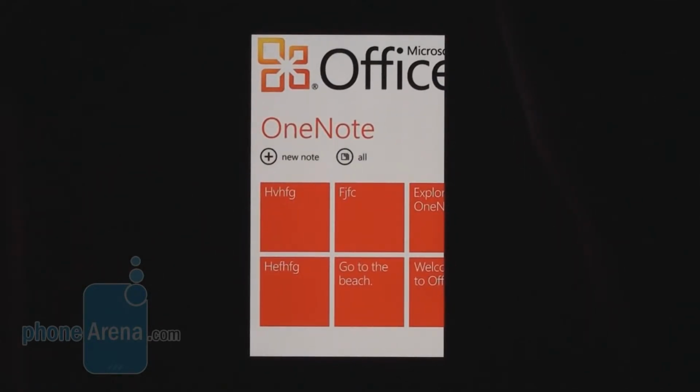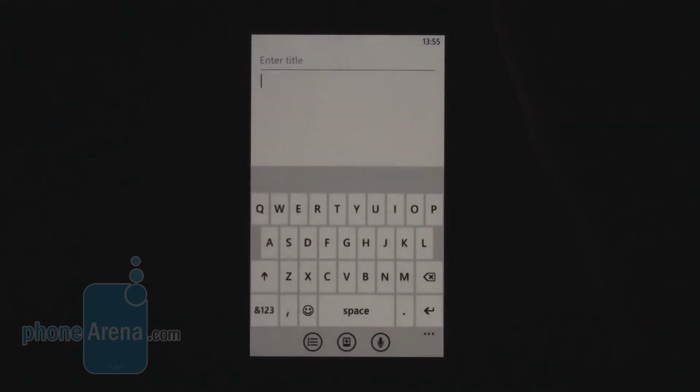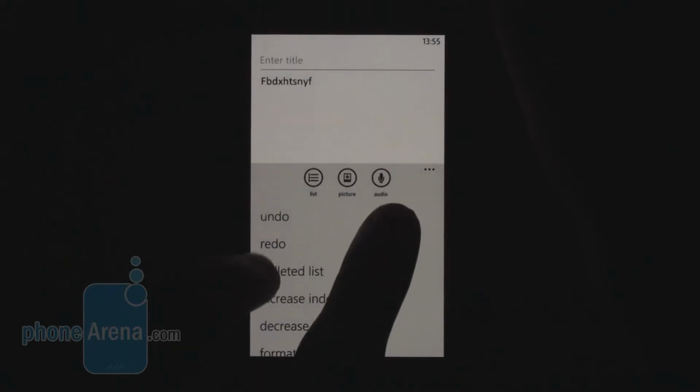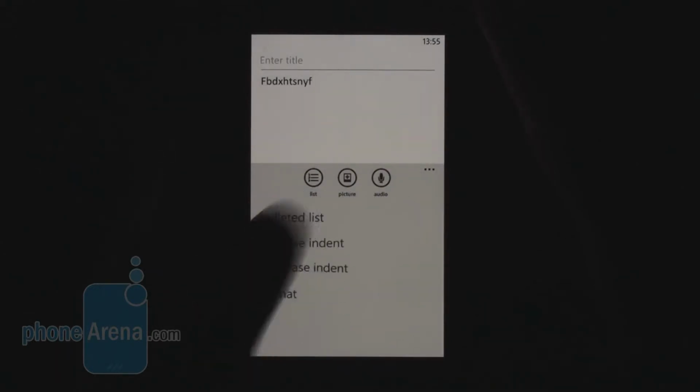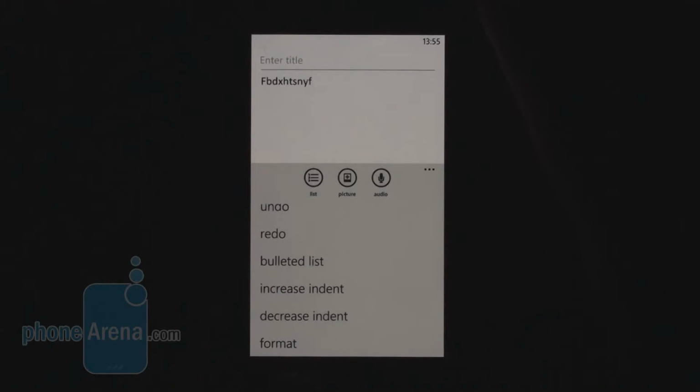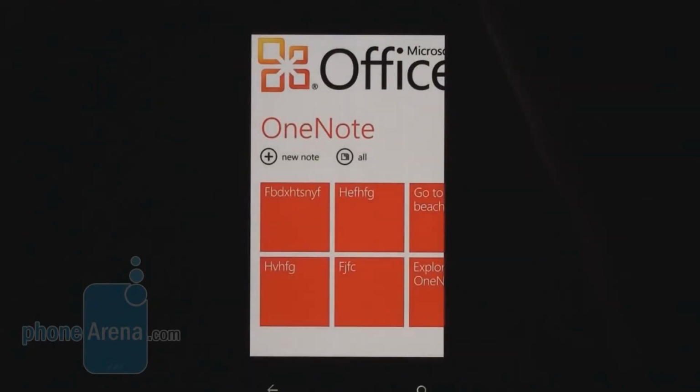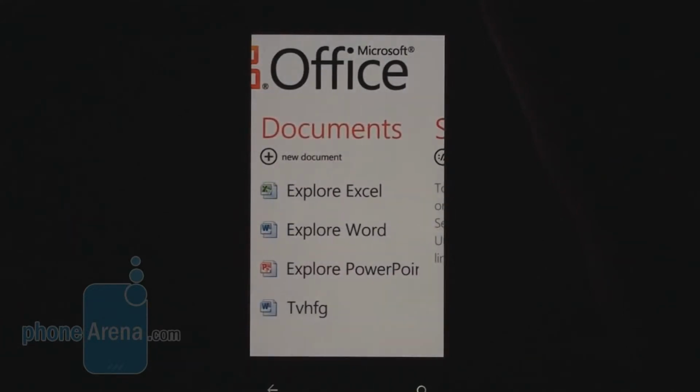Speaking of the Office Hub, here it is. First, we have some wonderful support for OneNote Mobile. Let's create a new note here. You can quickly type your text, attach an audio or picture file, do some formatting here, and you're set with your note. Very easy and comfortable to use feature. Next up, we have our Documents section.